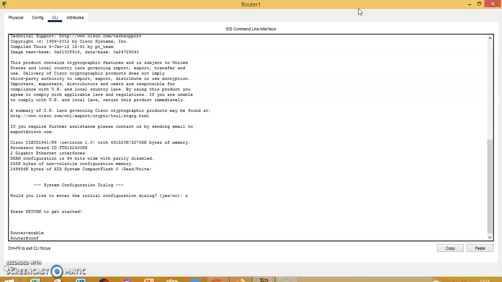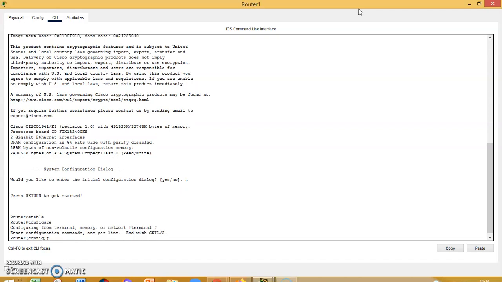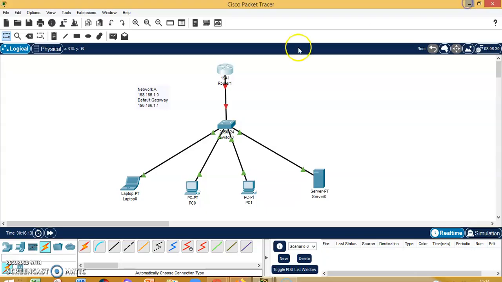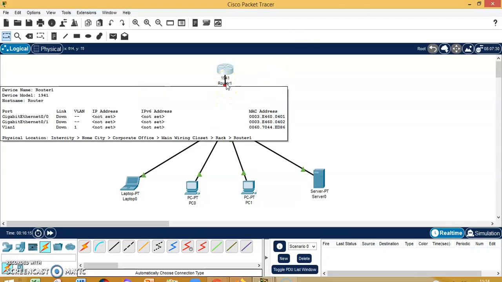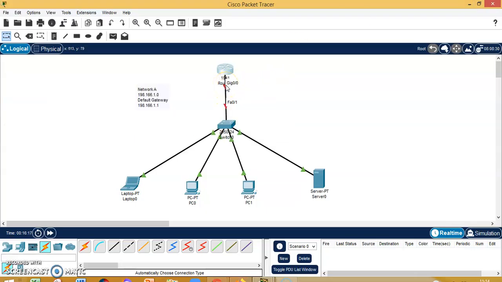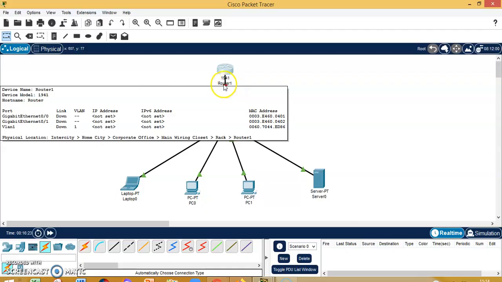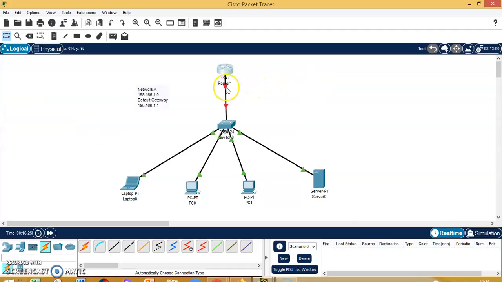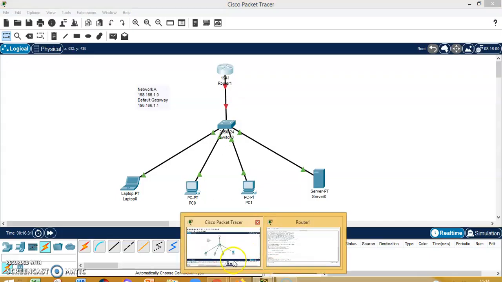Enable, configure terminal. After that, my interface over here, if you just keep the cursor, is gigabit Ethernet 0/0. You have to check that before giving the configuration to your gigabit Ethernet 0/0. So I will go back to my CLI.